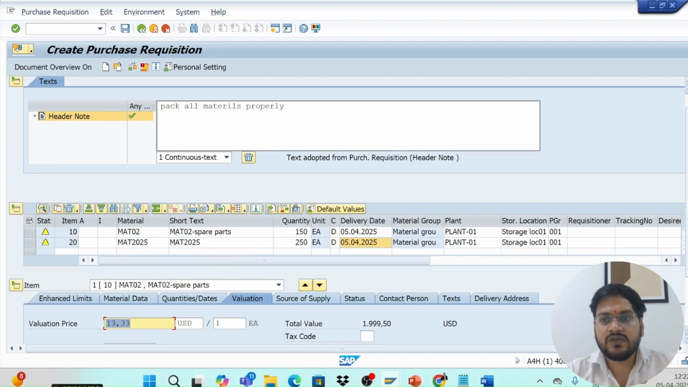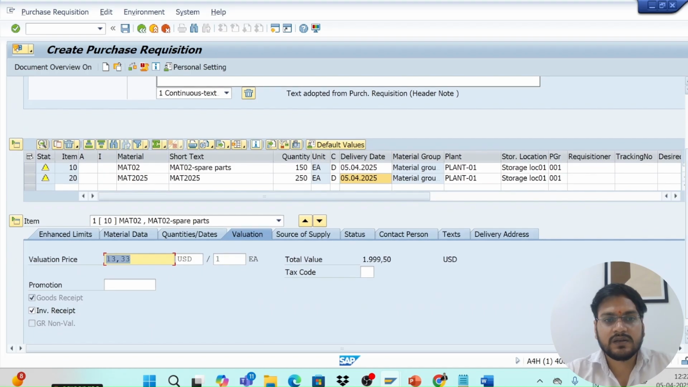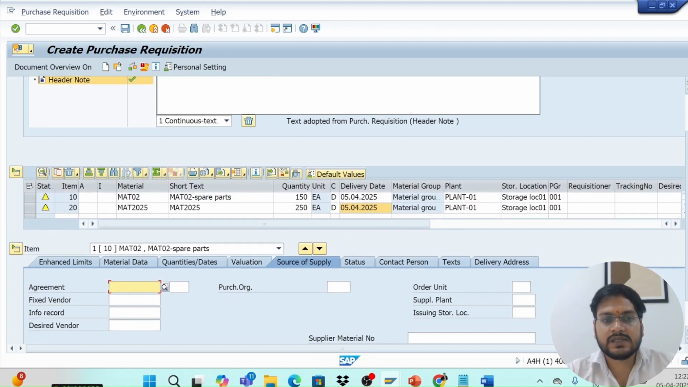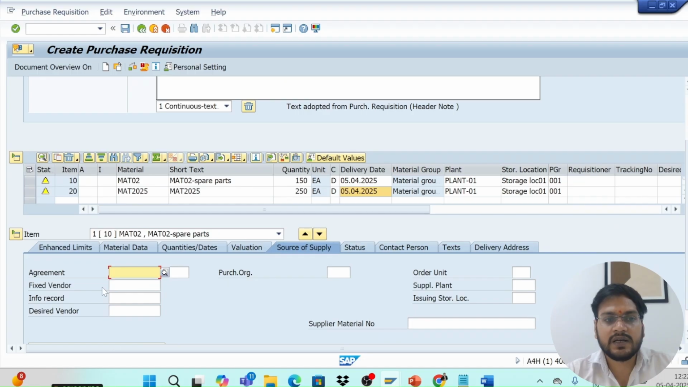Valuation: if any valuation is there, what's the price there, this is the valuation price, moving average price, and this is the currency. Source of supply: which supplier is there. If we maintain any source list for that, then all that data will be copied from the source list. That is also part of the consultant's work, you need not worry about that. All will be done by the consultant in the backend.